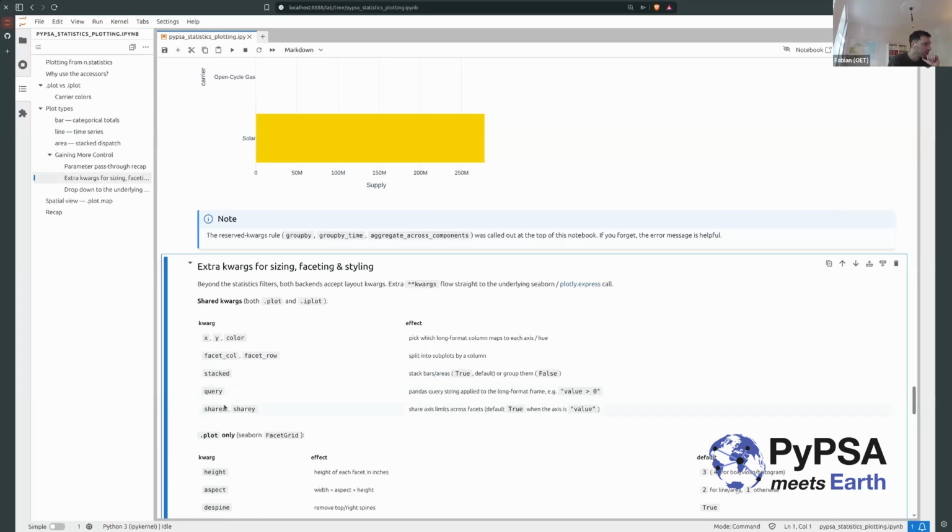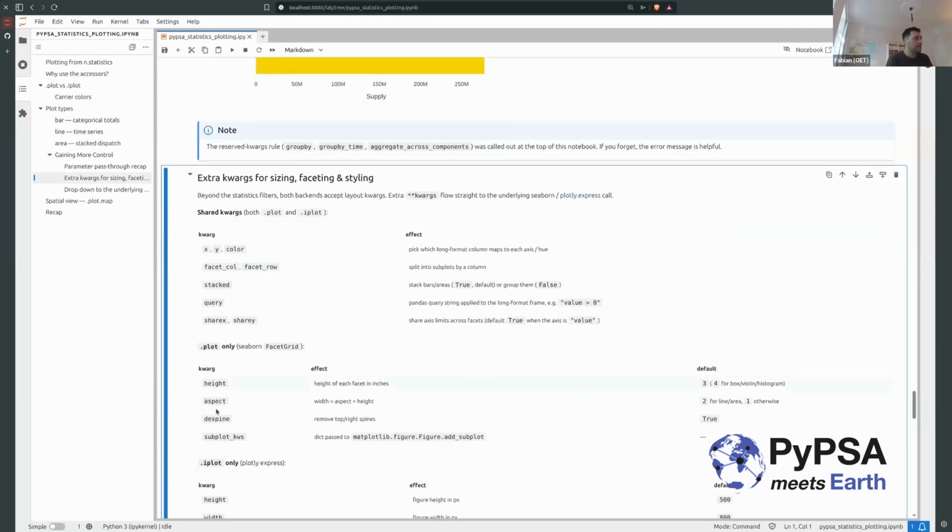The query you can use for filtering, share X and share Y. We didn't use that now, but this gives you control whether you want to share the X-axis or the Y-axis of the subplots. So this is really for faceting, for subplots, where you have shared axes or potentially shared axes.